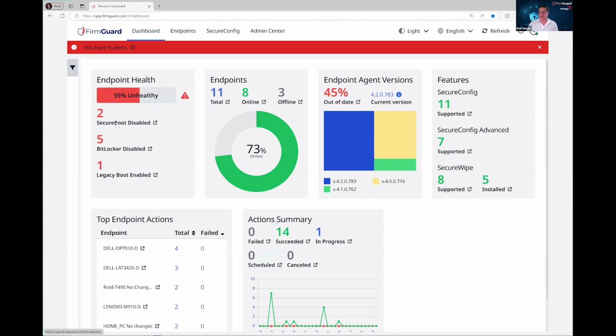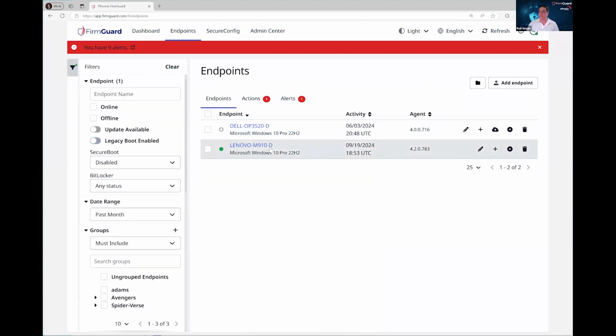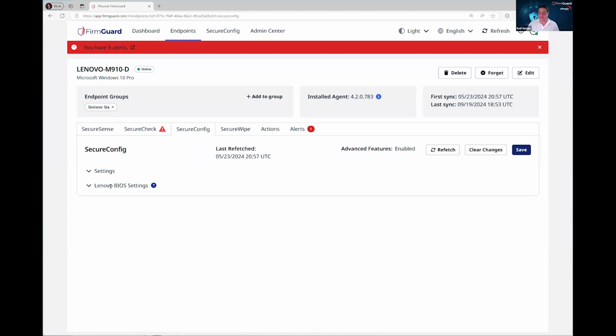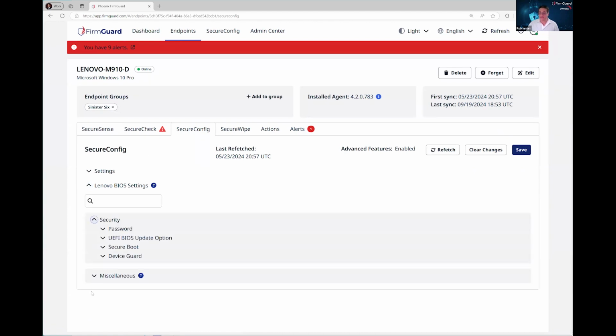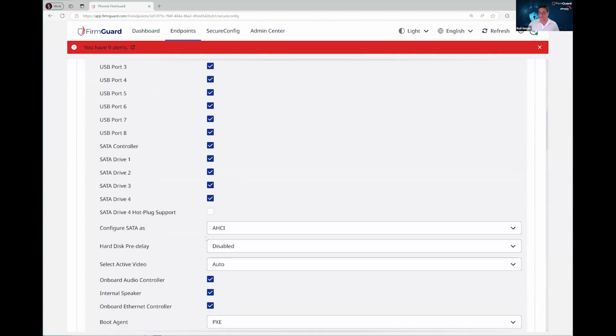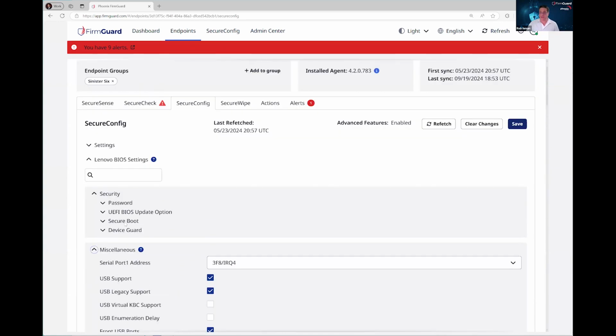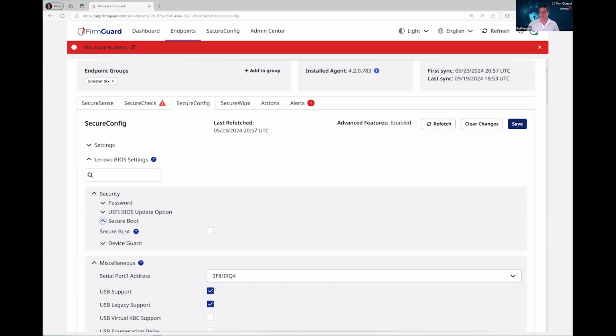So in the same vein, I can come over here to this alert. I can see my machines that have secure boot disabled. This happens to be a Lenovo. I can go to my secure config, open up my BIOS settings. And again, I have all of my Lenovo BIOS settings available to me here. But the one I'm looking for is here, right under security, secure boot. Same thing, secure boot in this case is disabled. So I can check that, click save.